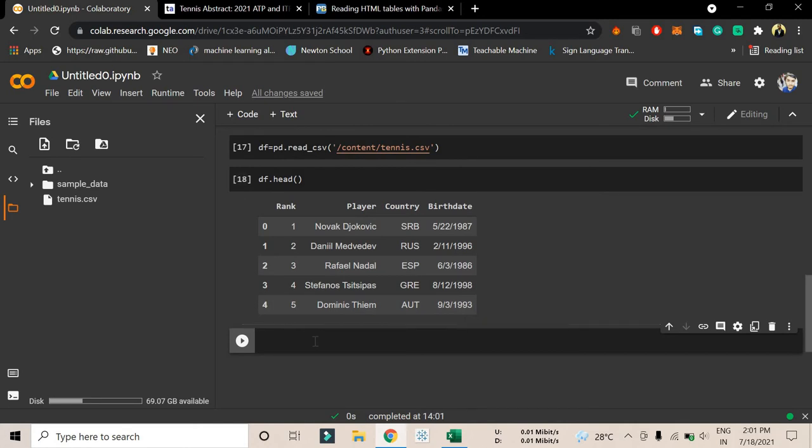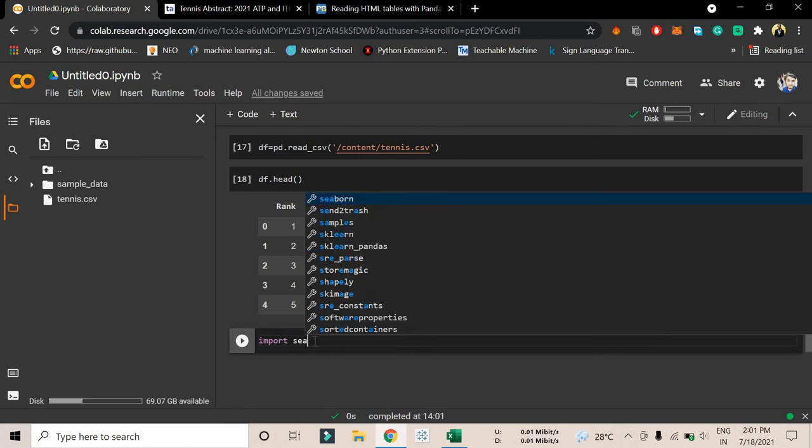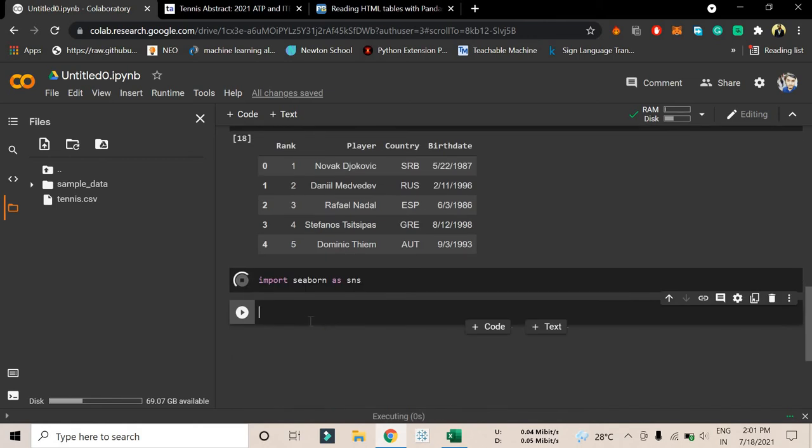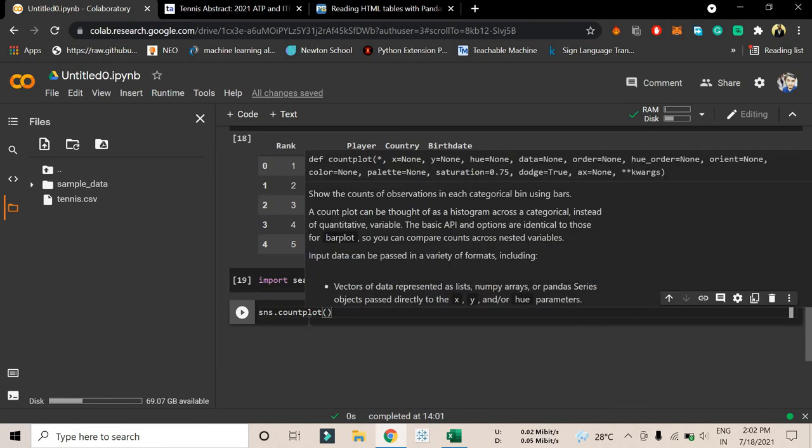So if I want to plot a graph, let's plot a simple graph on the basis of country, like a count plot. For a count plot we have to import seaborn first. Import seaborn as sns, and sns.countplot. I have to count plot which column? Country, right?